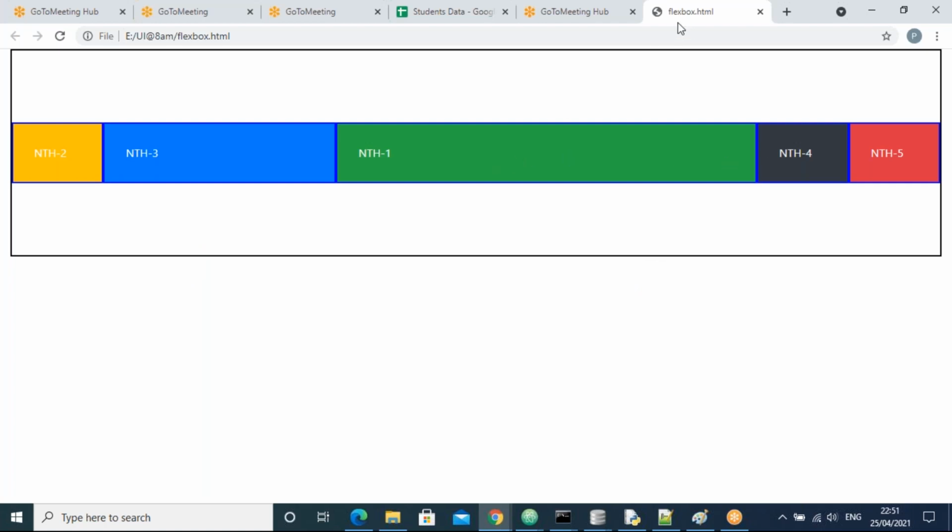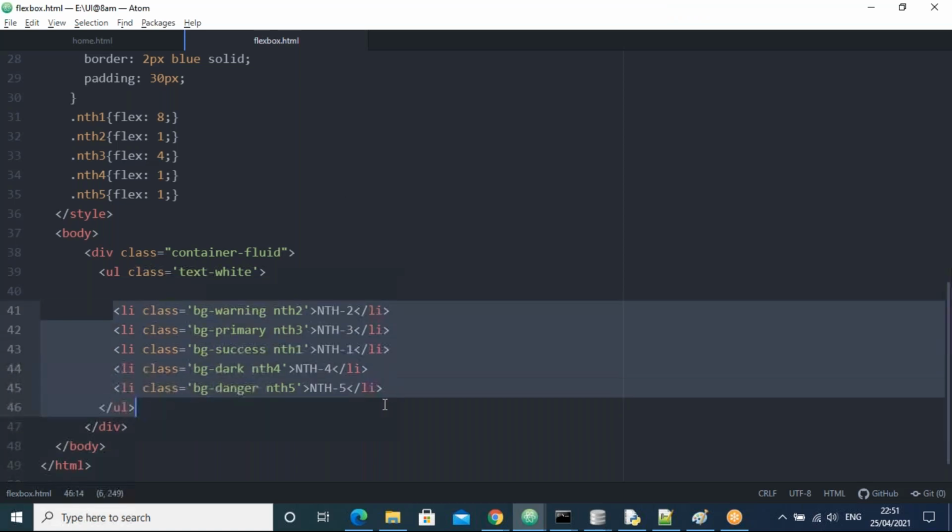Yes, guys. Means if you want to change the order of the box, then what are you doing? You are modifying the program, right? We are modifying the program.